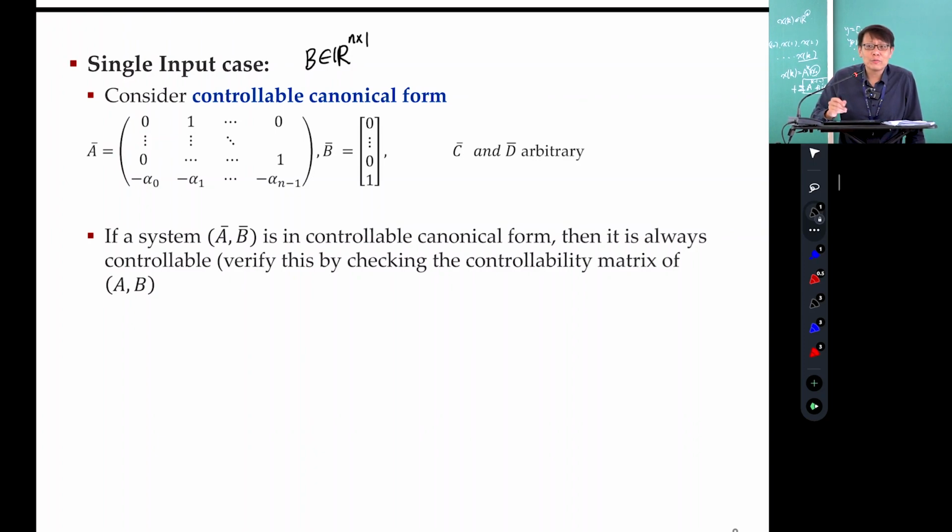There's one kind of single input system that is really, really important. It's called controllable canonical form. Have you heard about this?